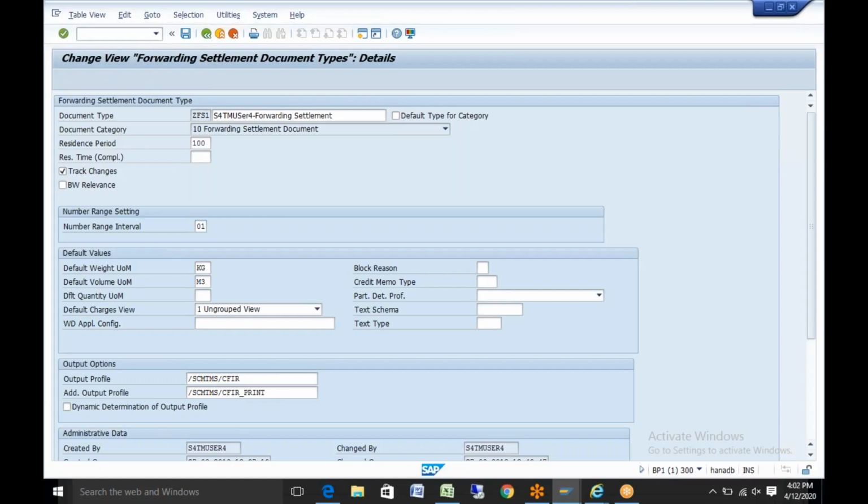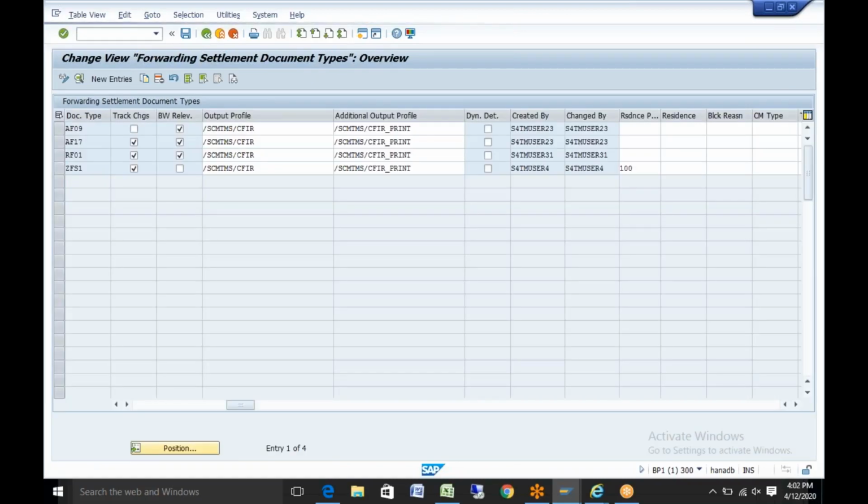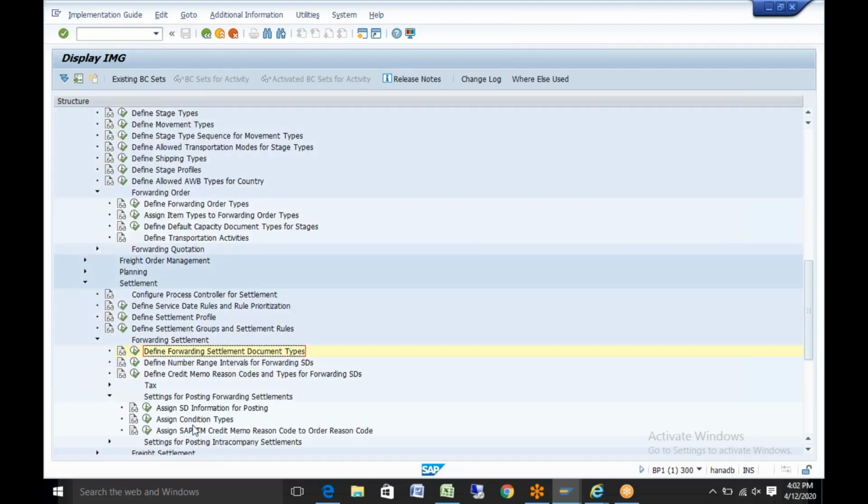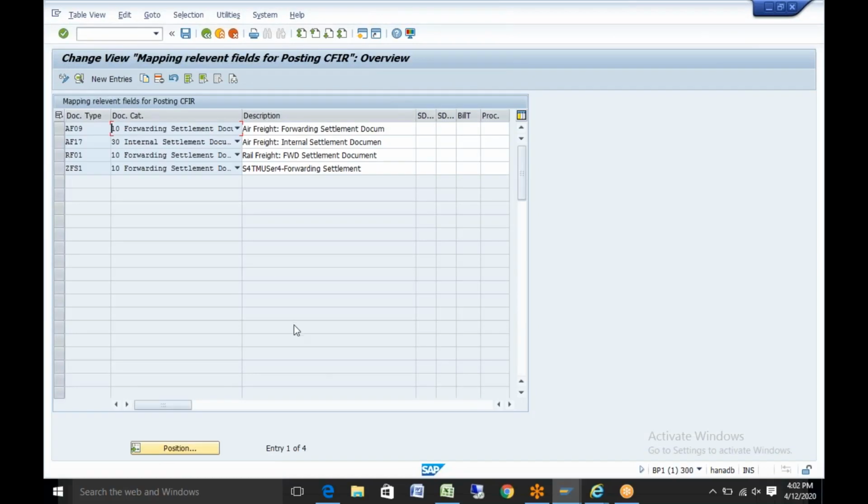And once you have created this ZFS1, then you have some specific configuration for posting. So this is more related to your posting. So assign SD information for posting. That means when ZFS1 is there, which is your SD type, the sales document type, you want to configure when it is used for posting. Same as the FSD. See, all the things are the same. There is no difference here.